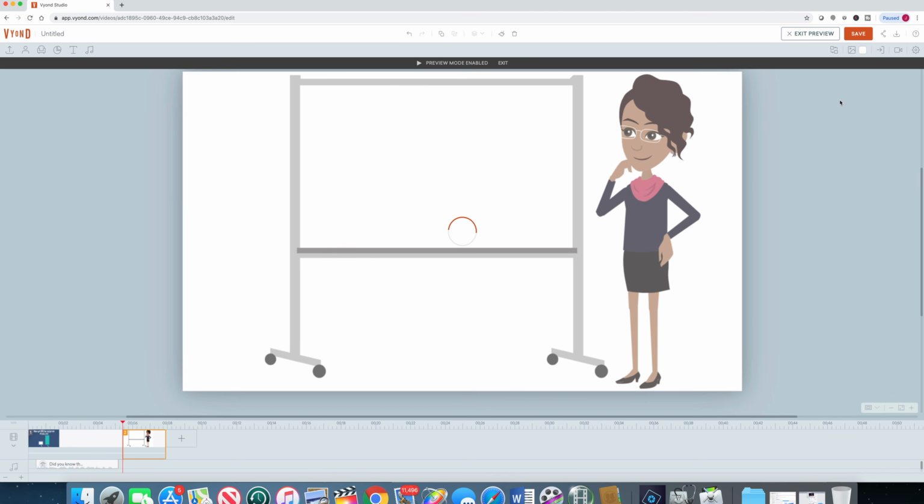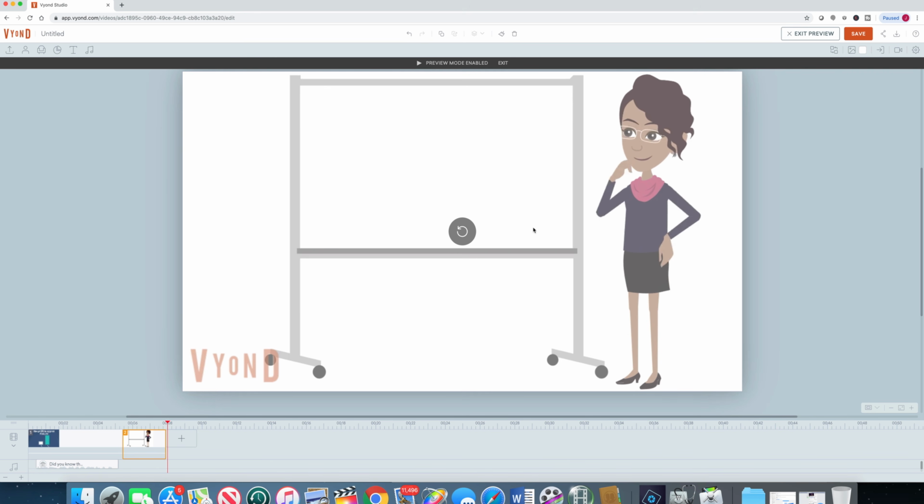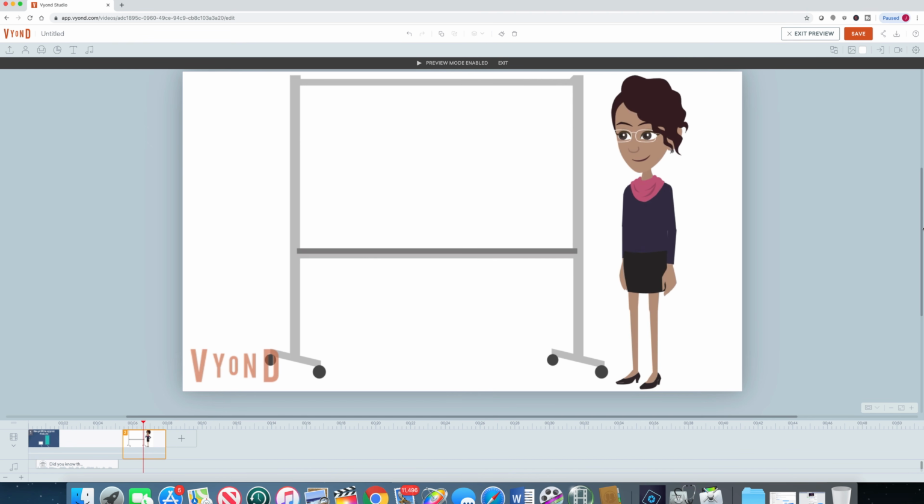Okay, one thing I've noticed about Vyond is the processing times are really slow to preview things. It kind of reminds me, it's not quite as bad as when I did Revio. That Revio one, it just took so long anytime I wanted to just see what I had created, and it was really frustrating. This is kind of similar.